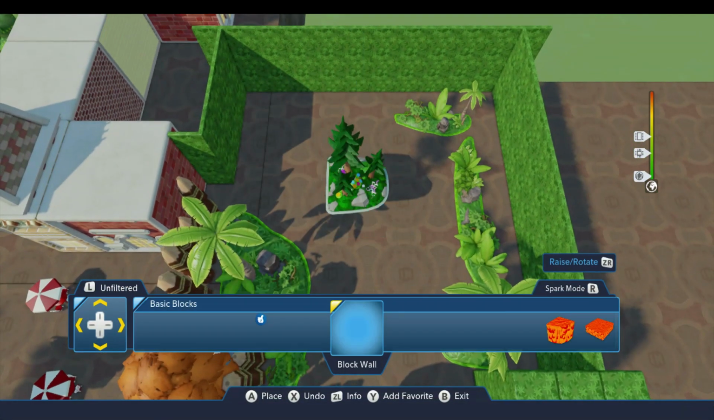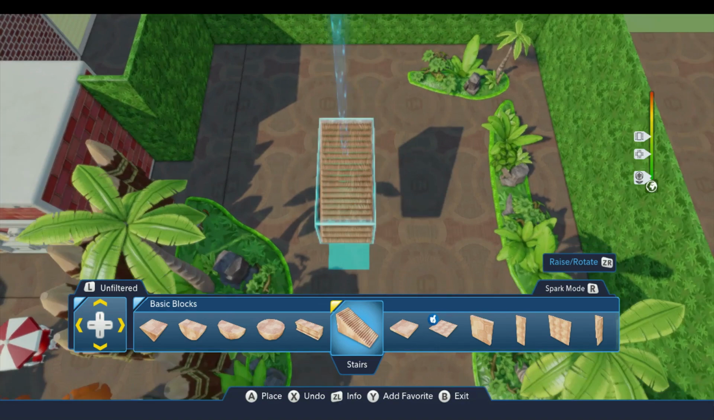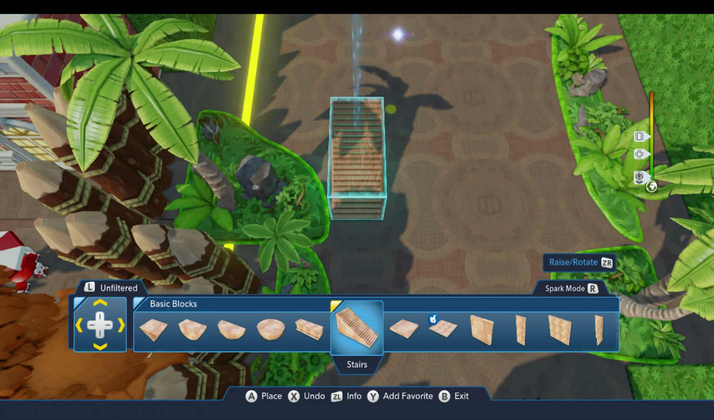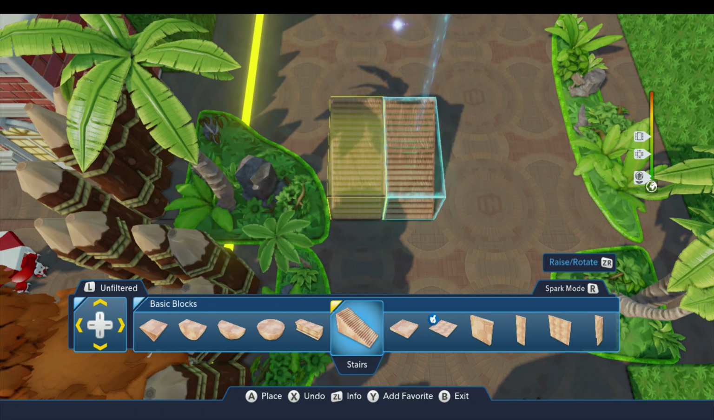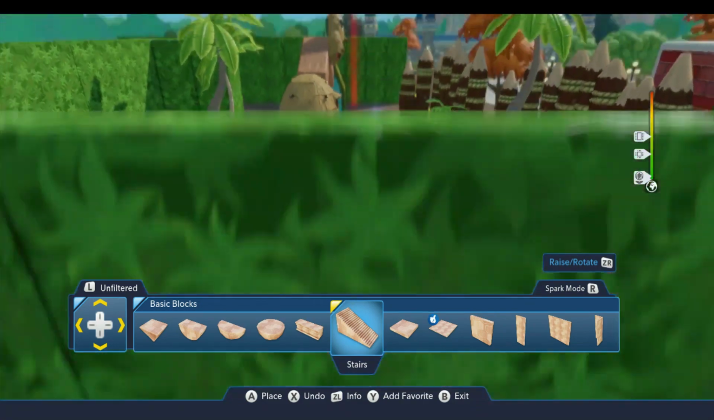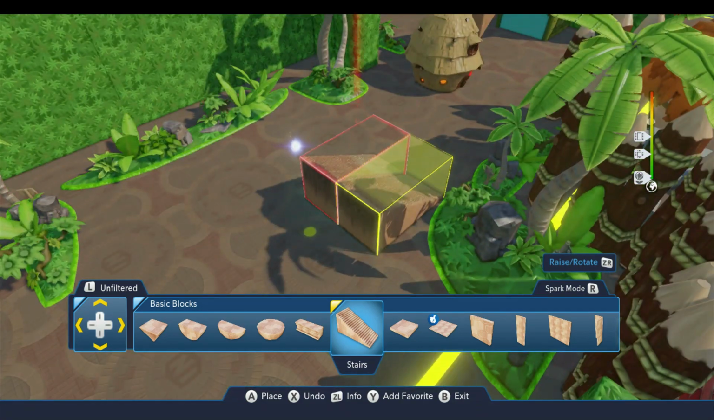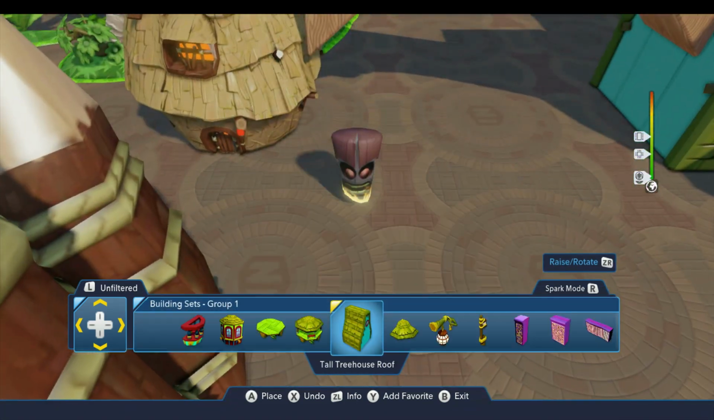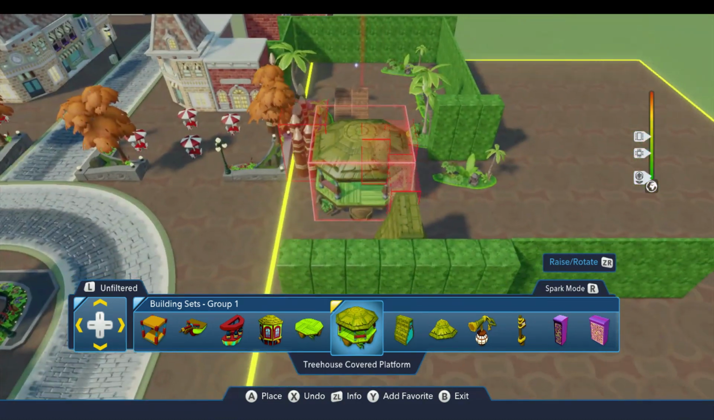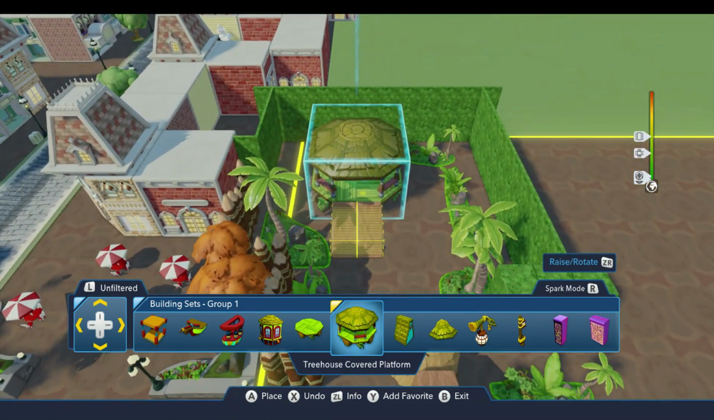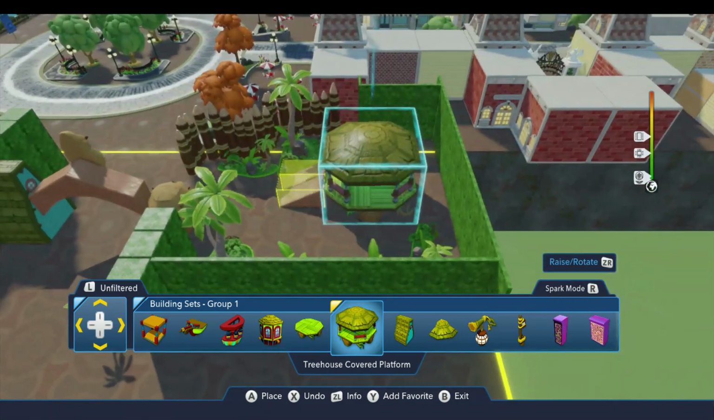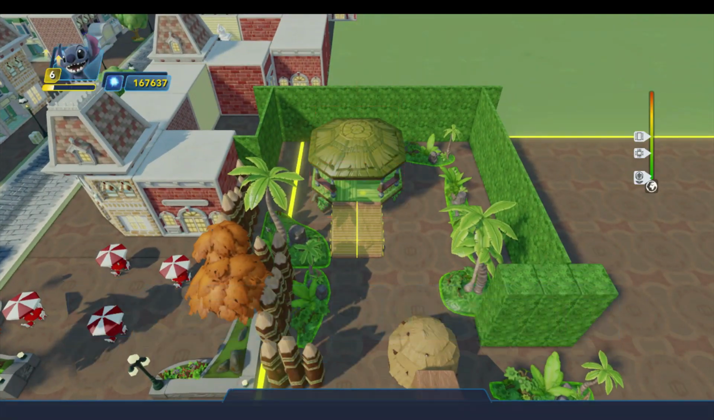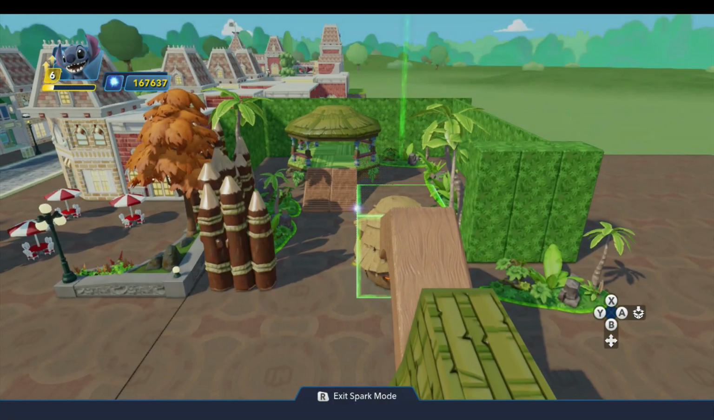Okay, let's come back to the blocks drawer, and I'm going to go left to these stairs. And we're going to drop these stairs about half a block back, just like that, and I need 2 of them. And again, that's using the same texture as the archway over there. Over here. And then up to the building sets group 1, and I'm going to pick up this treehouse covered platform. We're going to drop this in right there in front of those stairs, and it doesn't really matter how you orient this. So I think that way is good. And that'll be our tiki room.